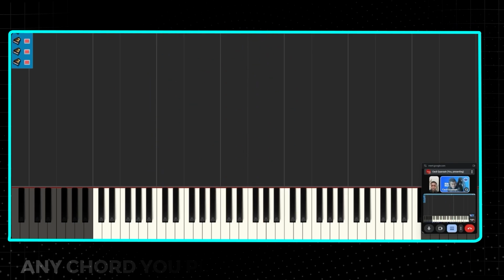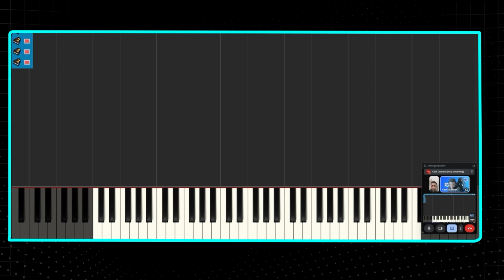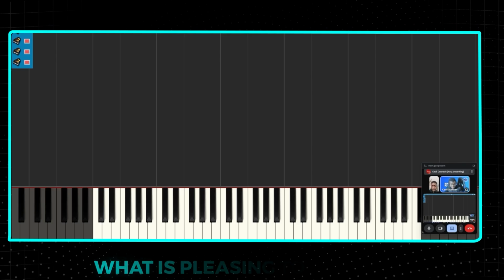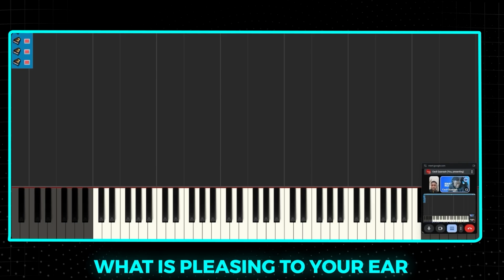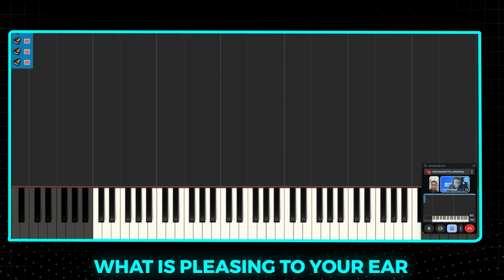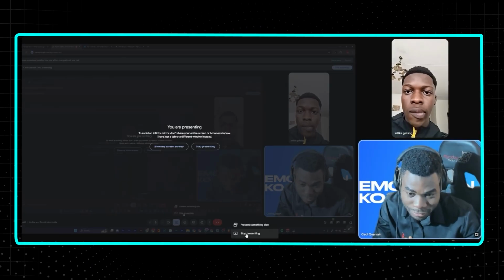So music is subjective. And when I say subjective, it is what is pleasing to your ear. So right now, with all that I've explained, I want to let you come up with the chords that you like from this particular song. So first of all, you find the melodies of the song yourself, then you come up with the chords that you'd like in the song.